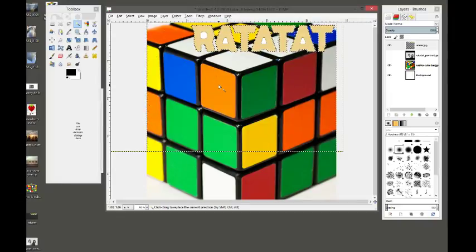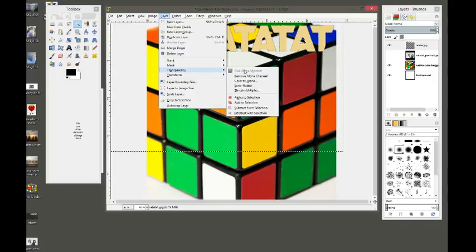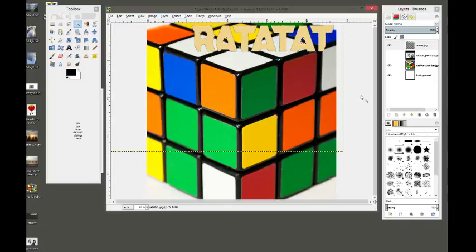In Photoshop, you don't have to worry about that. It just automatically knows you want things transparent. But in GIMP, you need to do that. So if you're erasing a background and it's not erasing, go to Layer, Transparency, Add Alpha Channel. If this is grayed out, that means you've already done it. Okay.